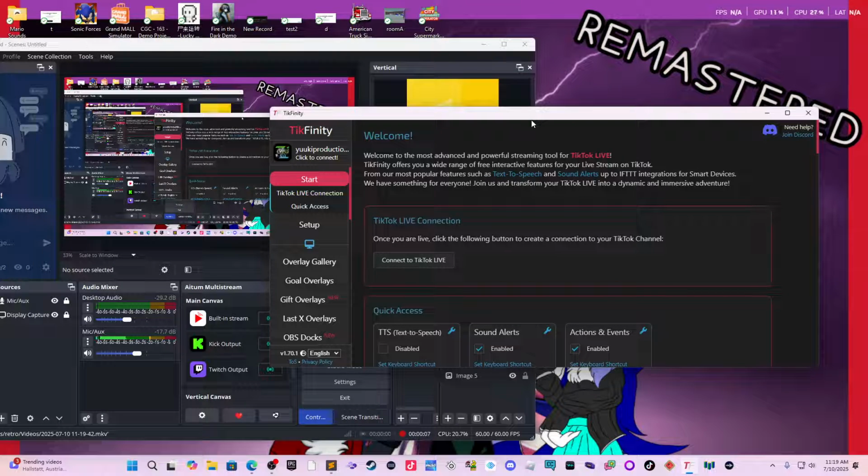I'm going to give you some examples and show how to use it in OBS Studio or other software, including Meld Studio. TikFinity is basically Streamlabs but for TikTok live streamers and content creators. And today I'm going to show you guys how to use it.